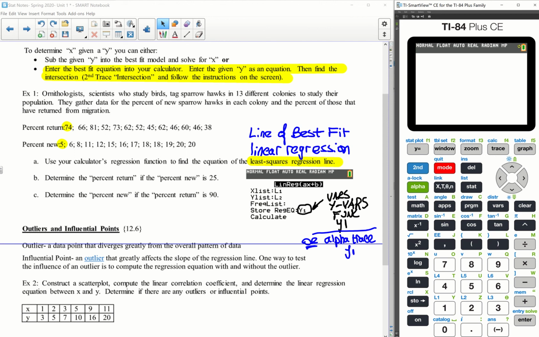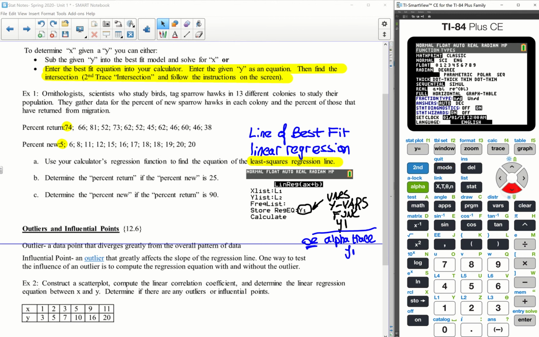So in case you missed it, if you need to turn your diagnostics on, you hit mode, and then you go down to the one that says stat diagnostics, and you make sure that it's on. A common error, so this goes in the realm of I screwed it up.